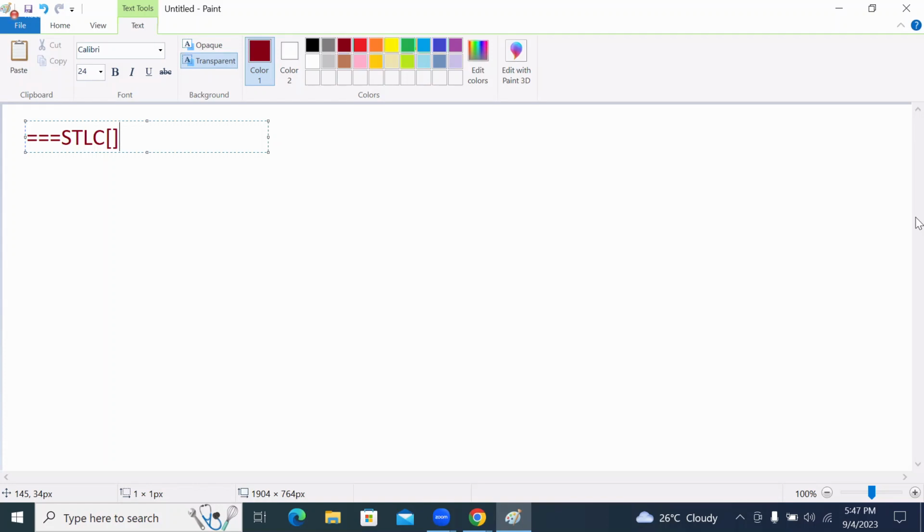Mention the new heading: STLC within brackets. What will you write? Software testing life cycle within brackets. Software testing life cycle.